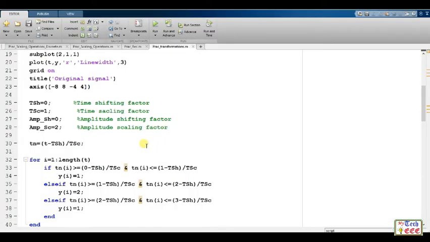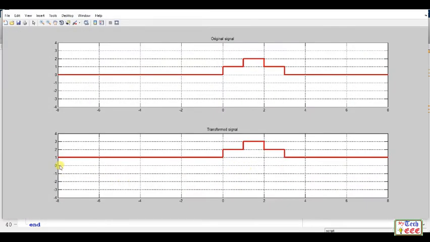Now let's see how we can implement the amplitude shifting operation on the signal. Now let's make the default value of the scaling factor as 1 and now let's make this as some 1. Now let's run the program. So here we can see the entire signal has got shifted by 1 unit up from the origin. So in this way the amplitude shifting operation can be performed.